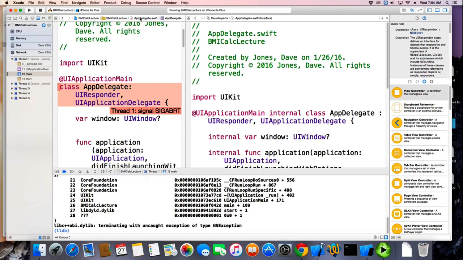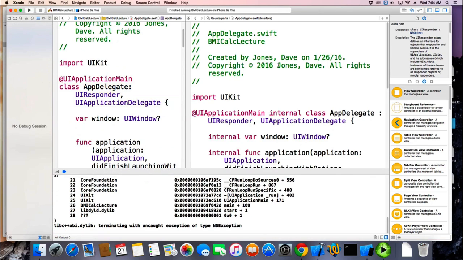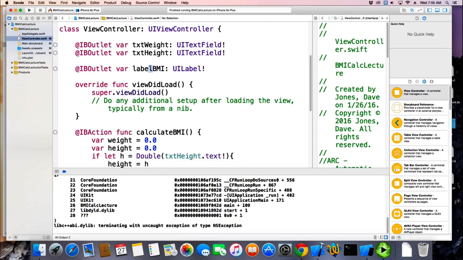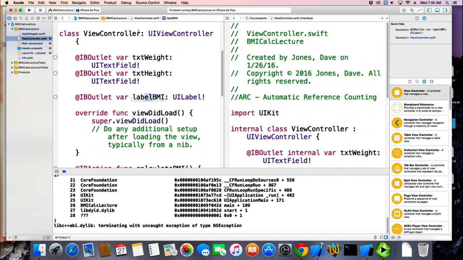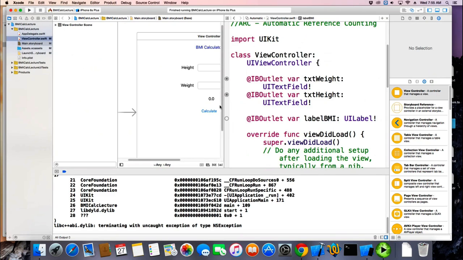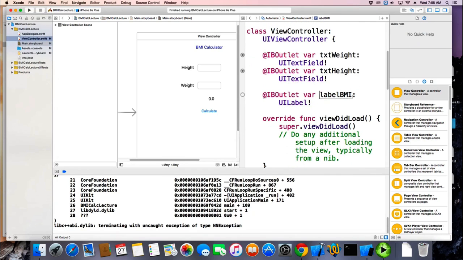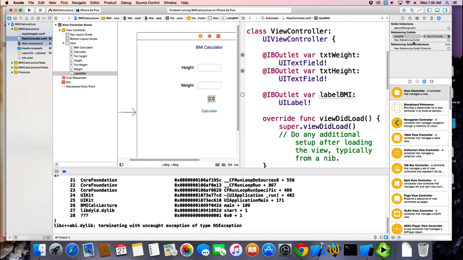The thing was that, so let's stop this, in my view controller, I had changed the word label from LE to EL. And that caused the connection between my view and my controller to screw up. So this label, which was label BMI, is this one, I think it was, it's hard to see, but it has the old name for the reference, A-L-A-B-L-E.